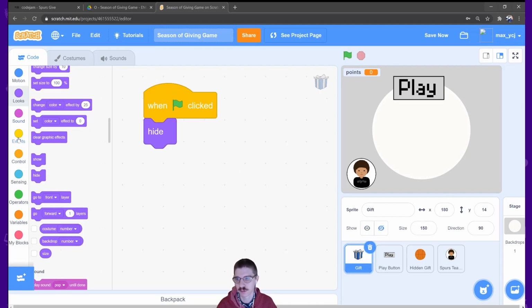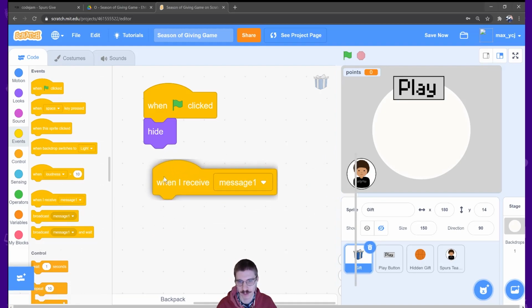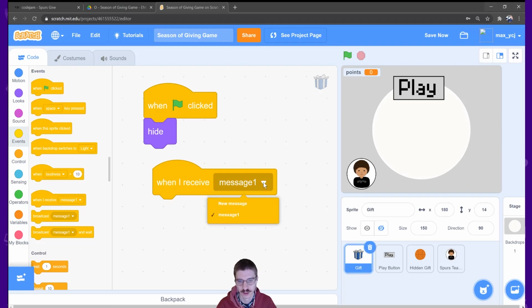Cool. So the next block we'll need is going to be in events. And that's the same palette here that we got the green flag block from. So in events, you're going to look for a block that says when I receive, and it'll have a message name in there. But you'll be able to use this drop down to change the name or make a new message. So let's go ahead and do that.